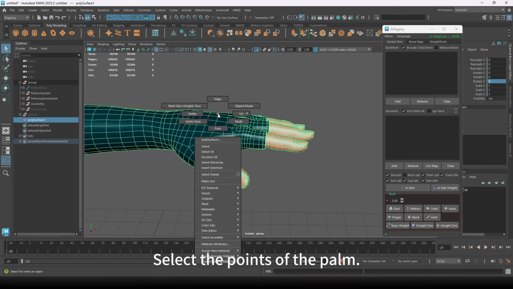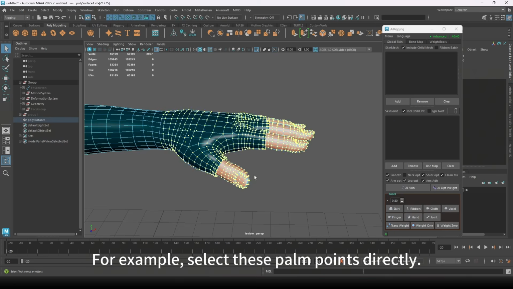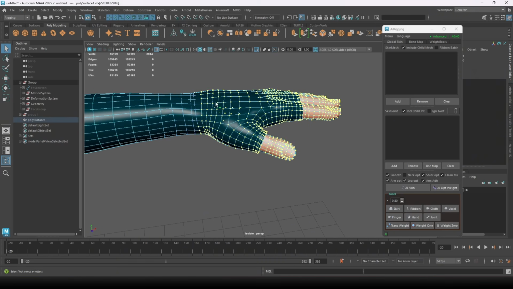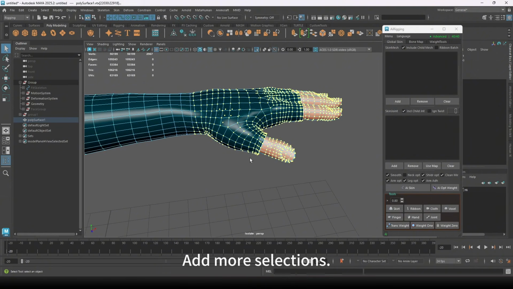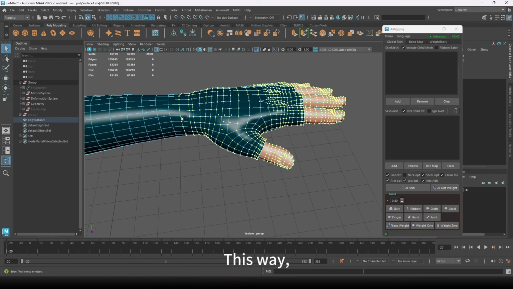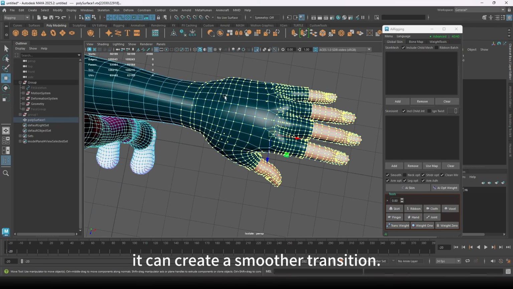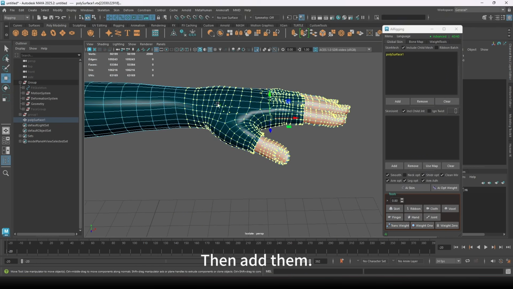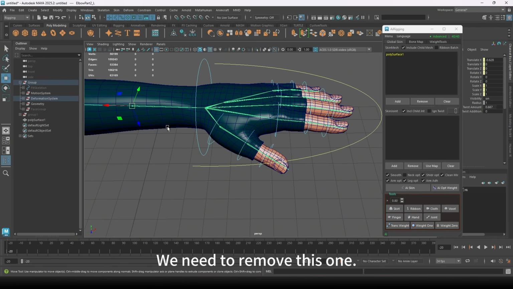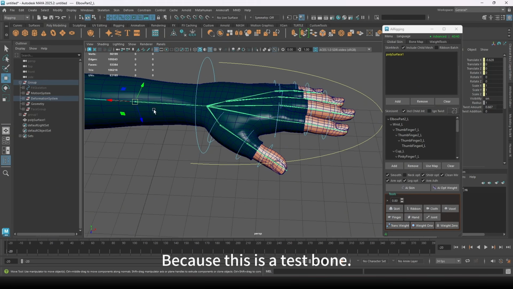Select the points of the palm. For example, select these palm points directly. Add more selections. Select as many points as possible. This way, it can create a smoother transition. Then add them. Now let's look here. We need to remove this one. Only then can we add it. Because this is a test bone.